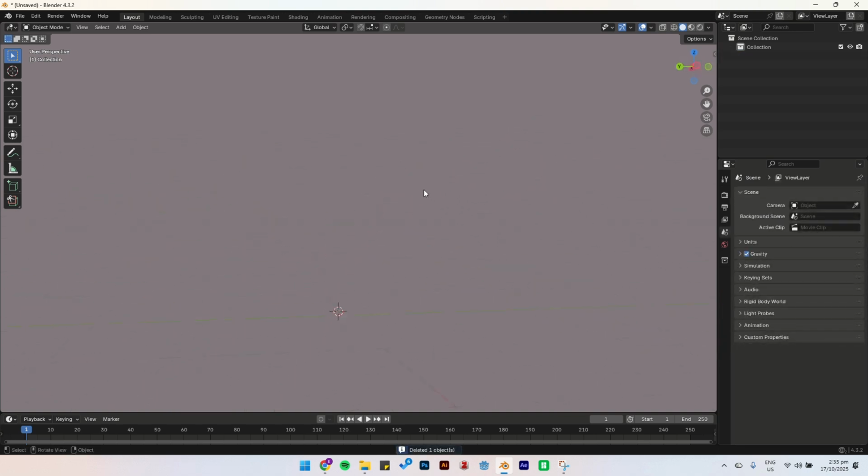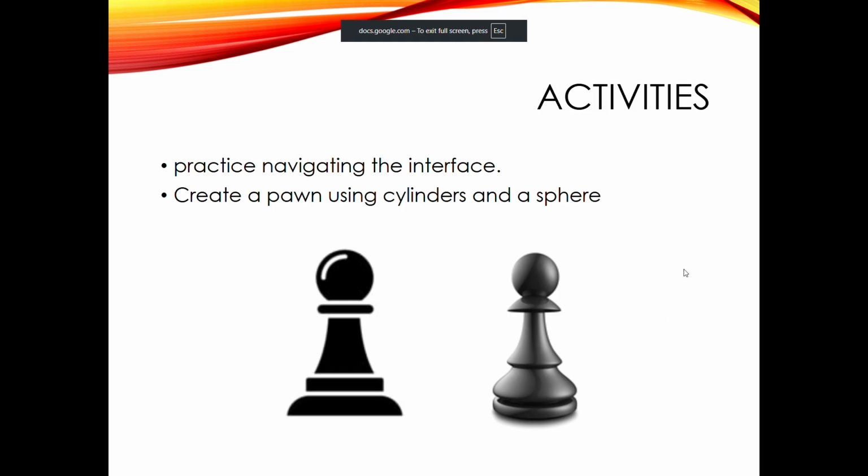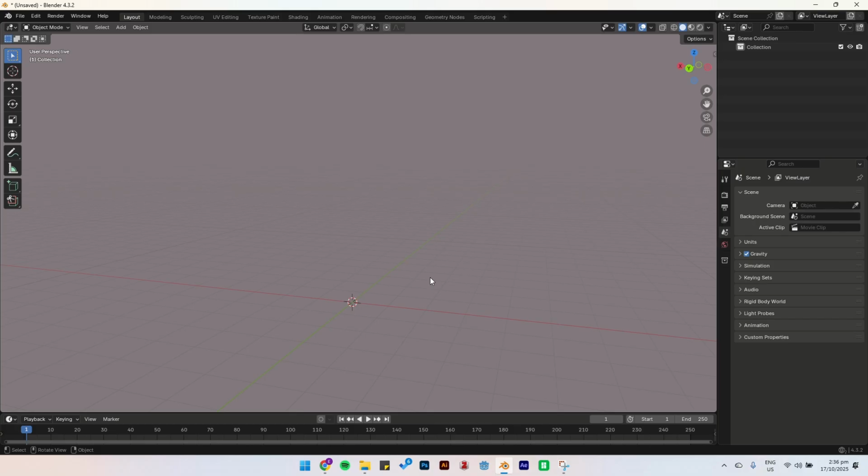Next, let's go ahead and model a very simple pawn. To do this activity, we're going to use just cylinders and a sphere, and use some of those editing techniques to make this cylinder slightly curvy. Let's go into a side view. I'm going to push numpad 3. If you don't have a numpad, feel free to just click on the red X to get into this view.